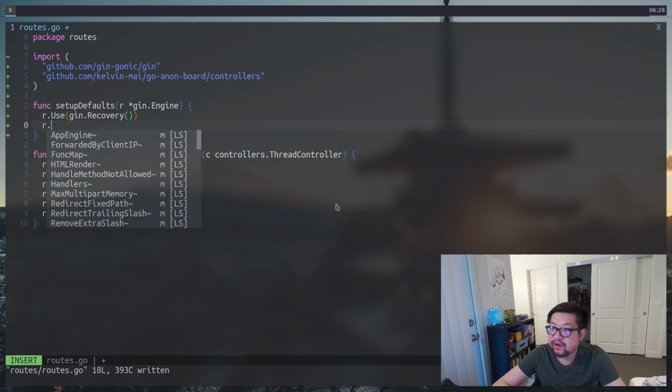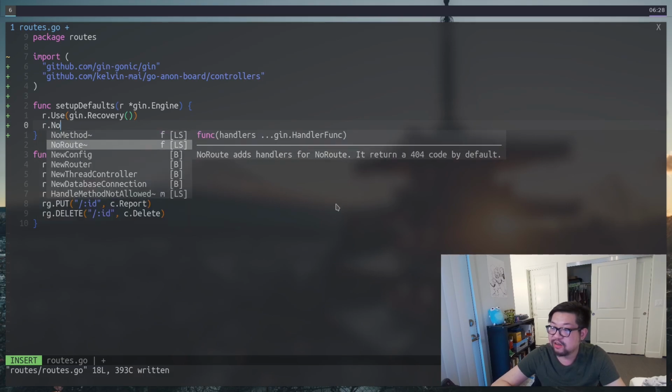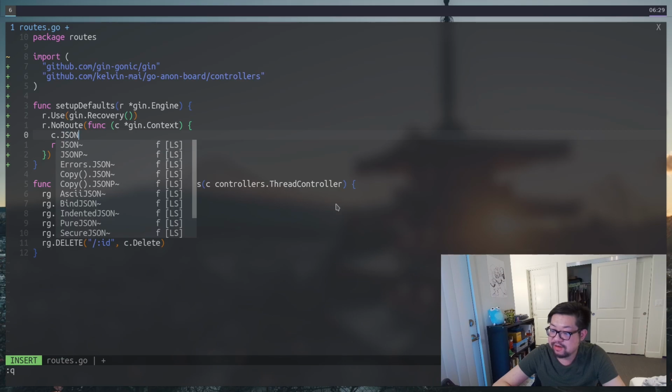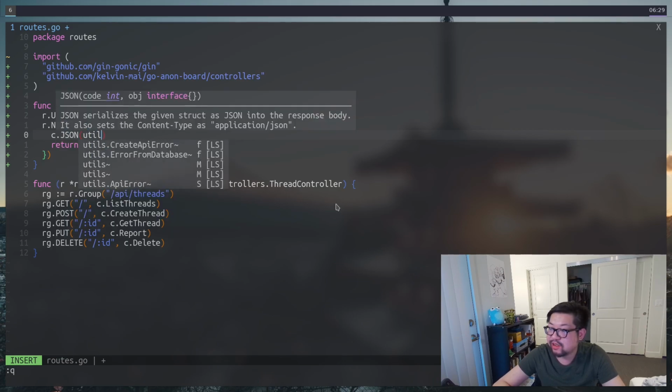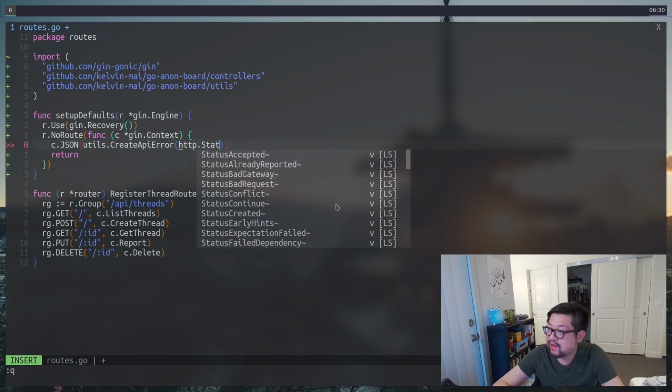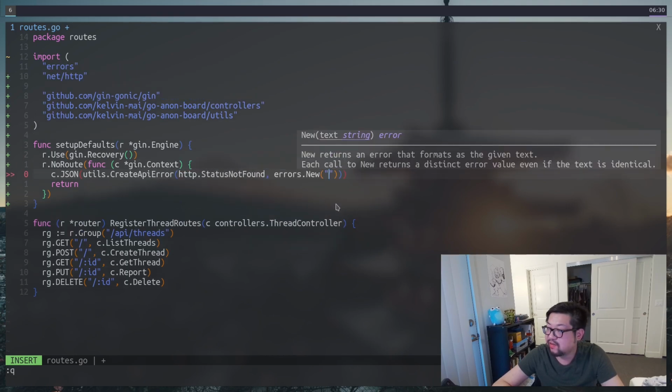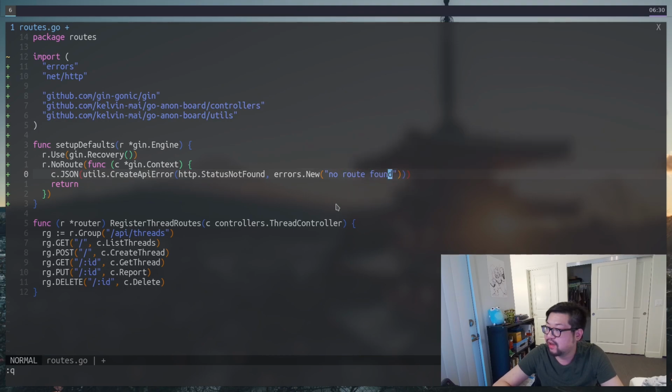But in addition to that, gin also gives us a nice little method called NoRoute, which takes in a function. And this function is going to be pretty familiar if you can kind of sense the pattern. It'll take in the gin context and we'll just return a JSON output. So we'll do c.JSON here, and then we can just create an error using the utility functions that we added in the last video. So CreateAPIError, StatusNotFound. So this is going to be our 404 number. And then also the error, we can just give it a message of "no route found". So this handler is just like all the other handlers that we've been creating inside of our controller.